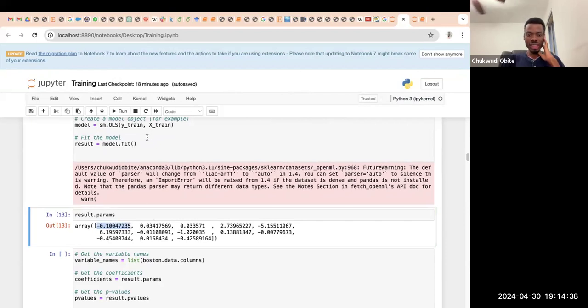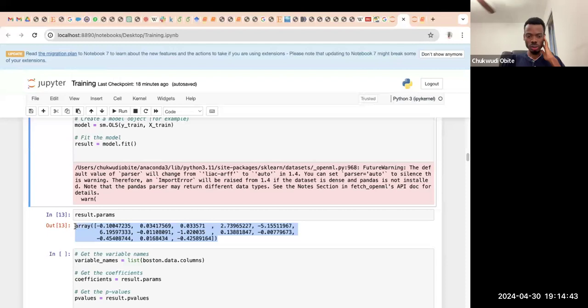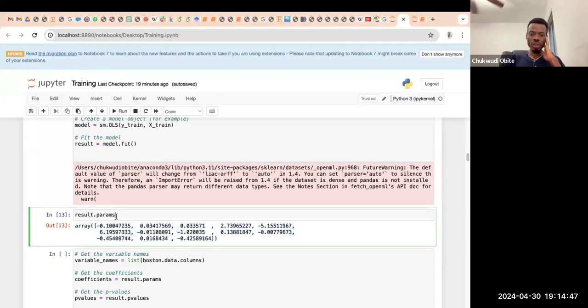Now, why am I using stat model? Because scikit-learn also gave me this. The reason why I'm using stat model is that it also gives us other things. It gives us p-values of the slopes. It tells us the coefficient that is not significant and the coefficient that is significant.